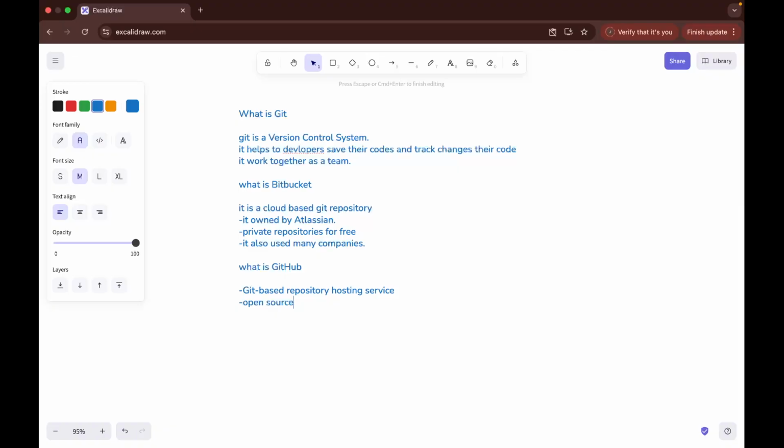Okay, so what is the difference between GitHub and Bitbucket? These are also based on cloud. GitHub is more popular for open source, and Bitbucket is used more in companies, especially with Jira and Agile.